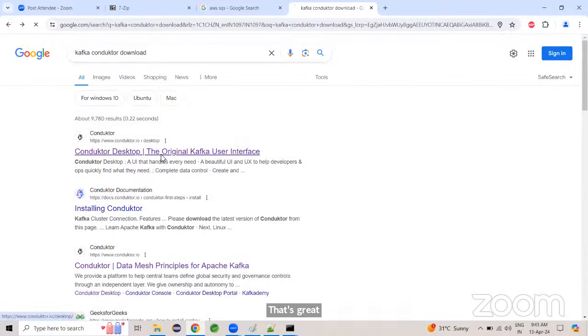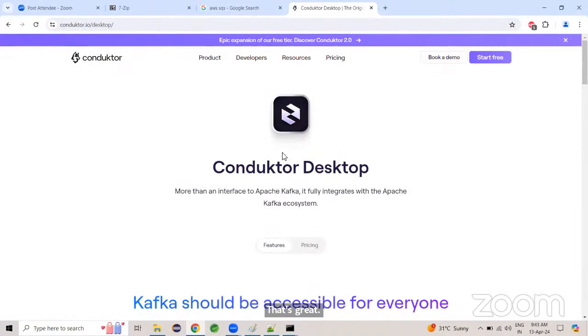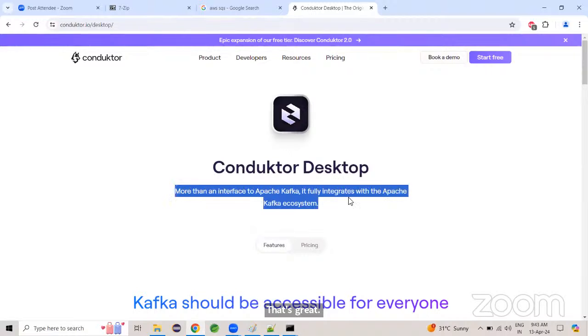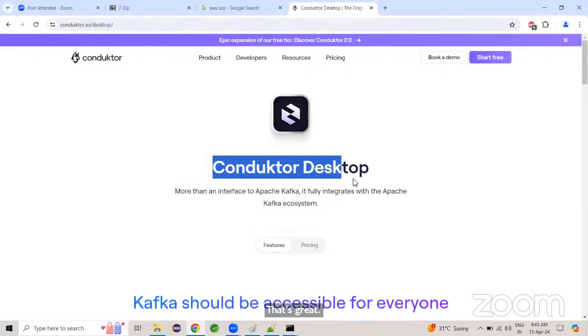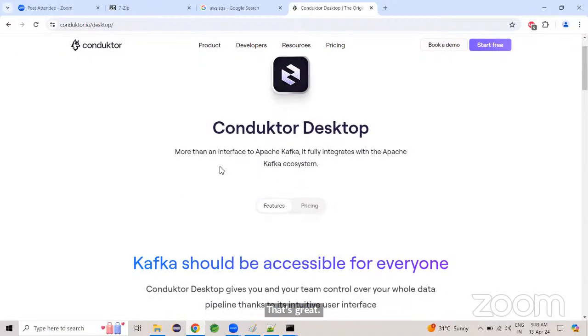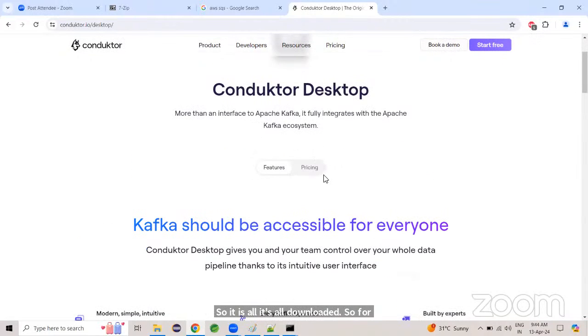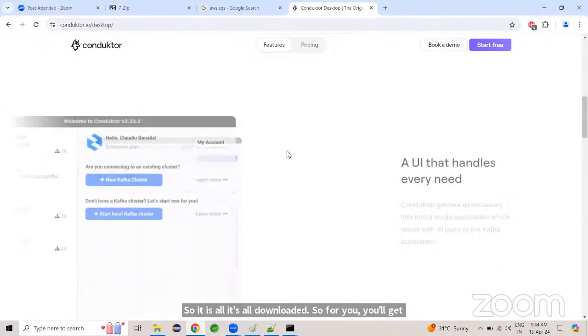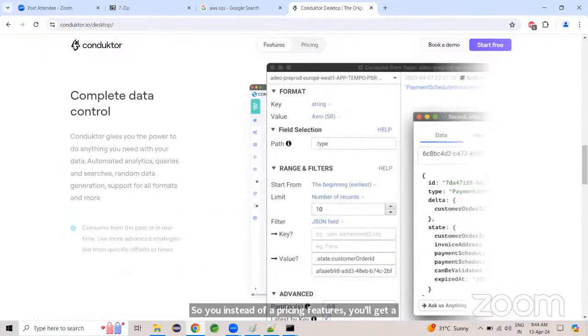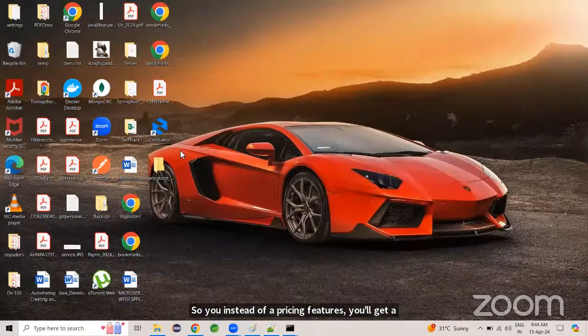Already I downloaded, so that's why it is not showing. For you, you will get a download button here, instead of the pricing and features. You can just download that one. So let us open my Conductor.